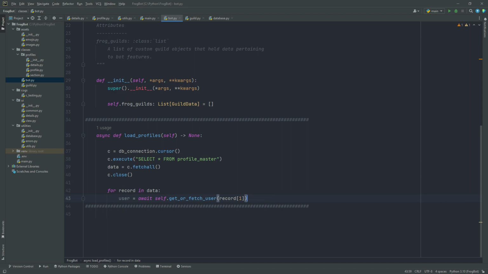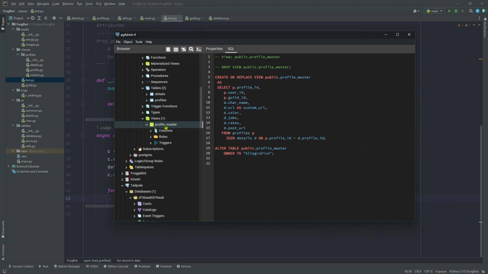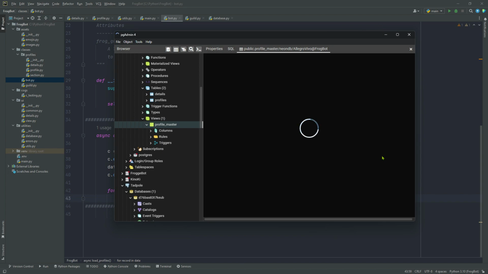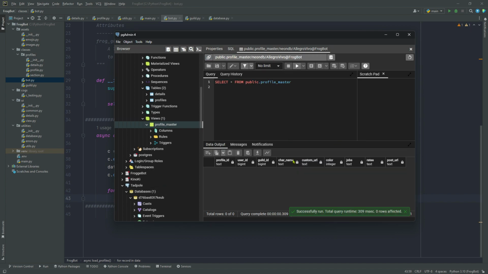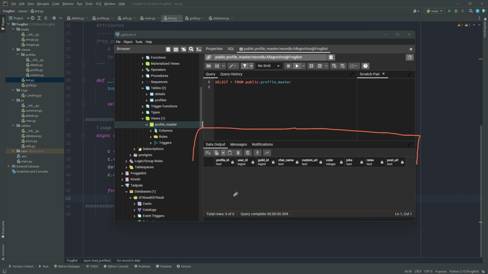Now, why are we putting in record sub 1 here? Well, if we pull up our database master again, and I view our rows, come on, load. There we go. As you can see, we've got our view down here in the bottom pane. This is going to be 0, this is going to be 1, this is going to be 2, and this is how we're going to check which data point each item in the returned data is. Okay, so our user ID is data point 1. Let's get that.